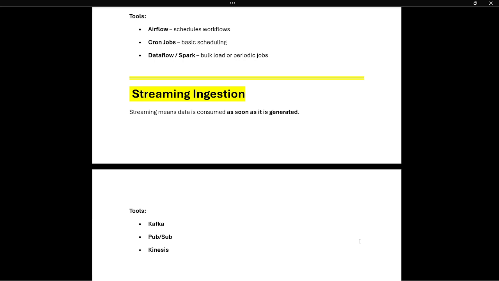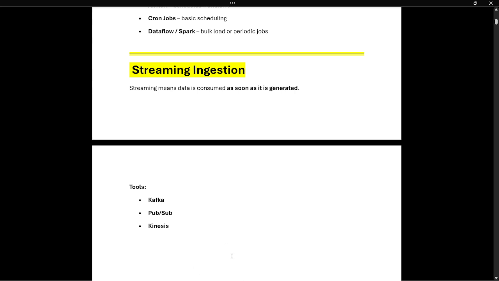So when is this scenario required? When a user clicks a website, or IoT sensors send temperature every second, or there is a concept of real-time fraud detection, in that scenario you will use streaming ingestion. That's why system design concepts are important, because you will get to know in which scenario you have to design that system. The tools I have already explained: we are using Kafka, Pub/Sub and Kinesis.